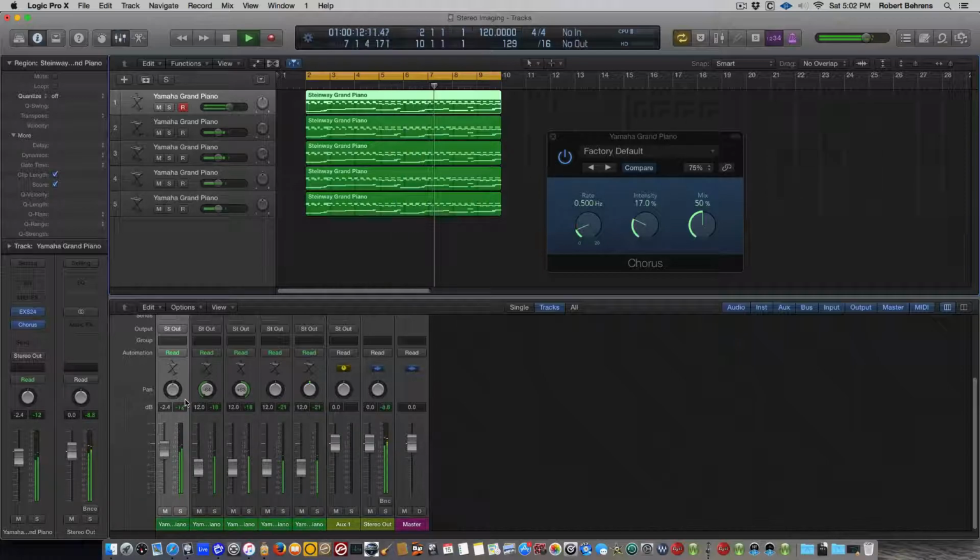There we go. Okay, so I'm going to take this back down to -12. I had them all at -12 because it'll really pile up on the master. Now we've got a chorus which is spread out. We got left and right signal. So we're starting to sound big. All right, already sounding pretty good.